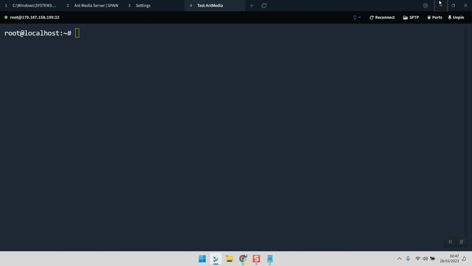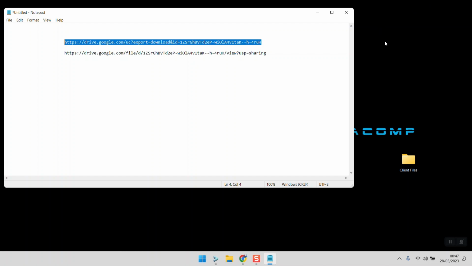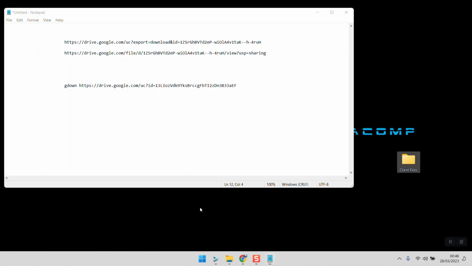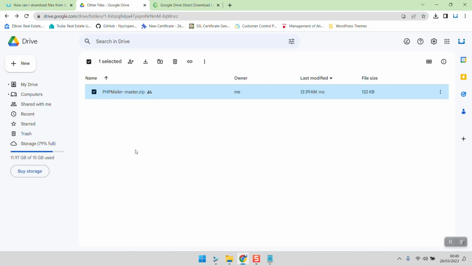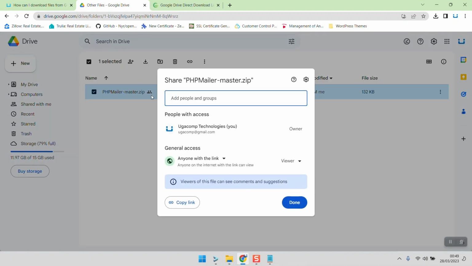Okay, so let's do something here. We need to get the download link and then set up the appropriate parameters to use gdown to download a file from Google Drive. When we go back to our Google Drive, we're gonna see that we have the file inside Google Drive, and then we need to click share and then make sure your file is configured to general access, anyone with the link.